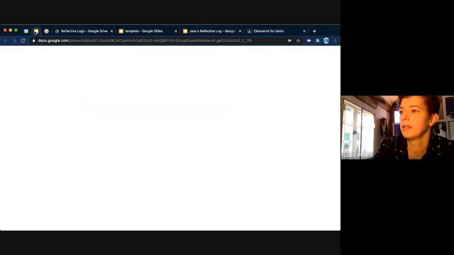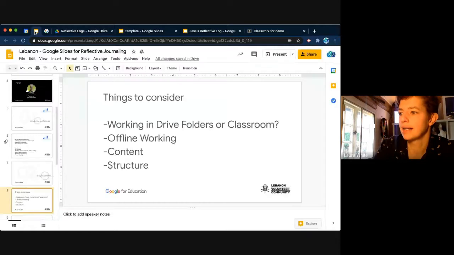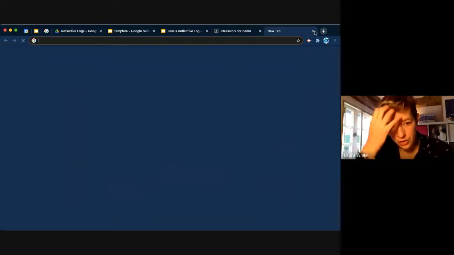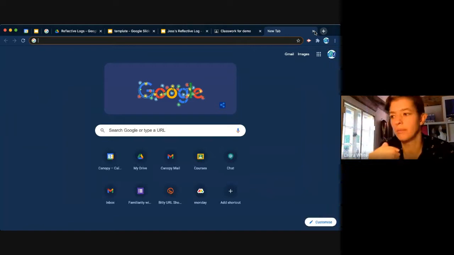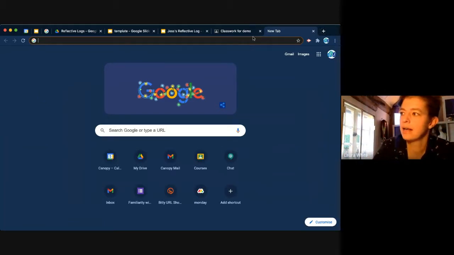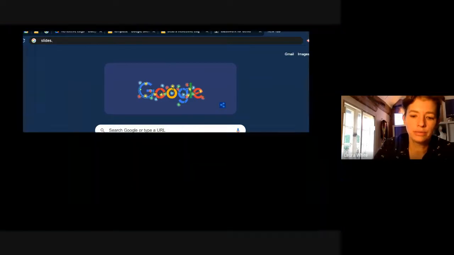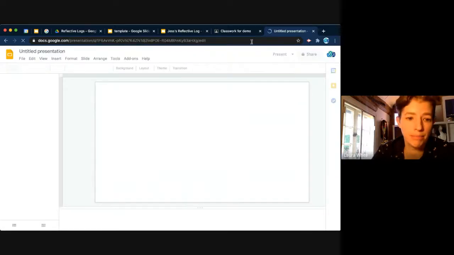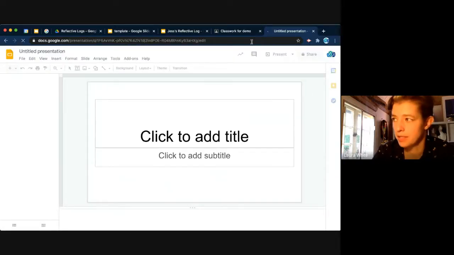Okay, let's go back to the practicalities of slides. Let's imagine I want to create a template, which I will then do copy for each from Classroom or manually copy for my students. So in slides, go slides.new. I'll create a blank slides presentation for me.